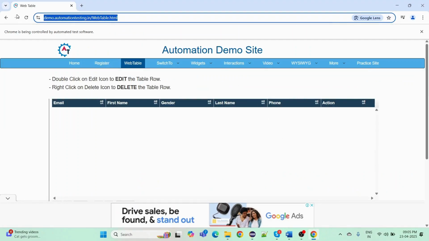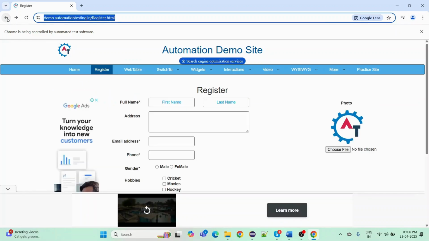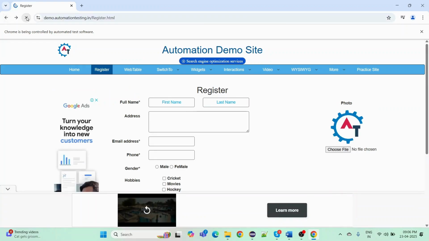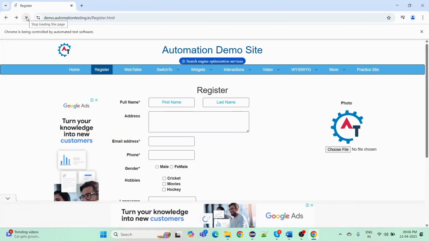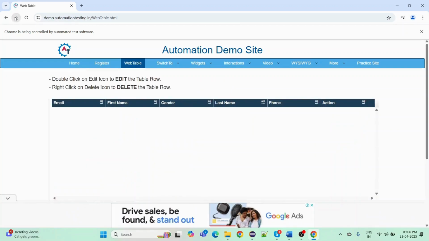What we are trying to do: first, we are in webtable.html. After navigating, now we have to navigate back, so for that I will click this button. Now we have to refresh. Once we have done the refresh, then again navigate forward like this. So we navigated to webtable.html. So this is the scenario. Now let us try to automate this particular scenario.